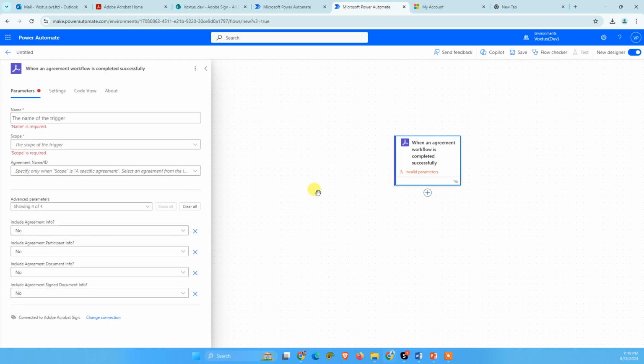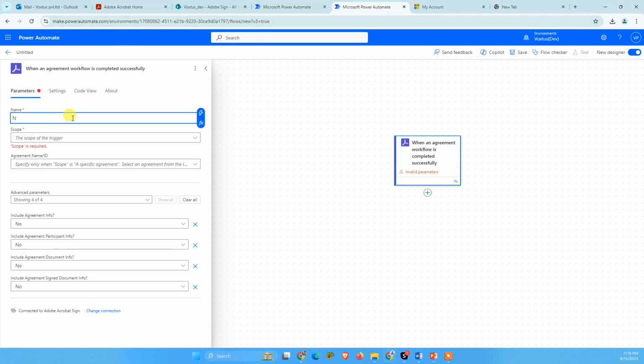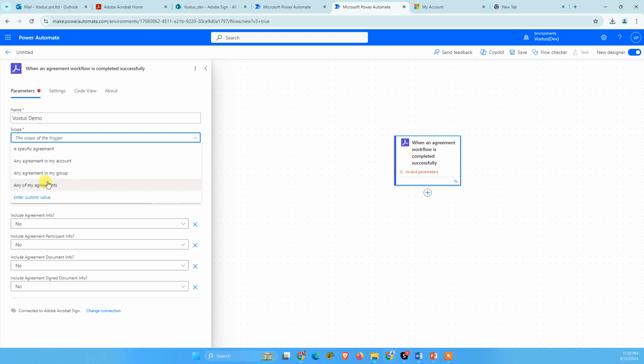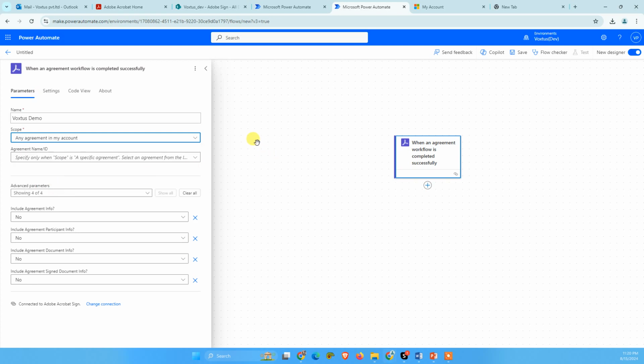Now what name are we going to provide? We are going to name it NDA Voxters demo. And scope is going to be any agreement in my account, or you can choose the scope as per your requirement.